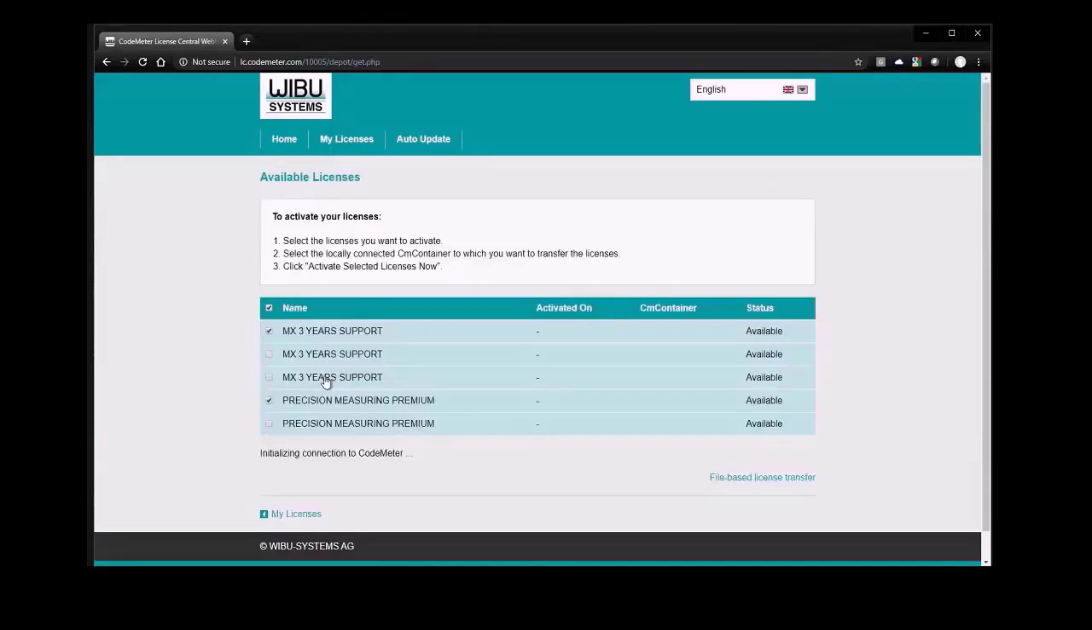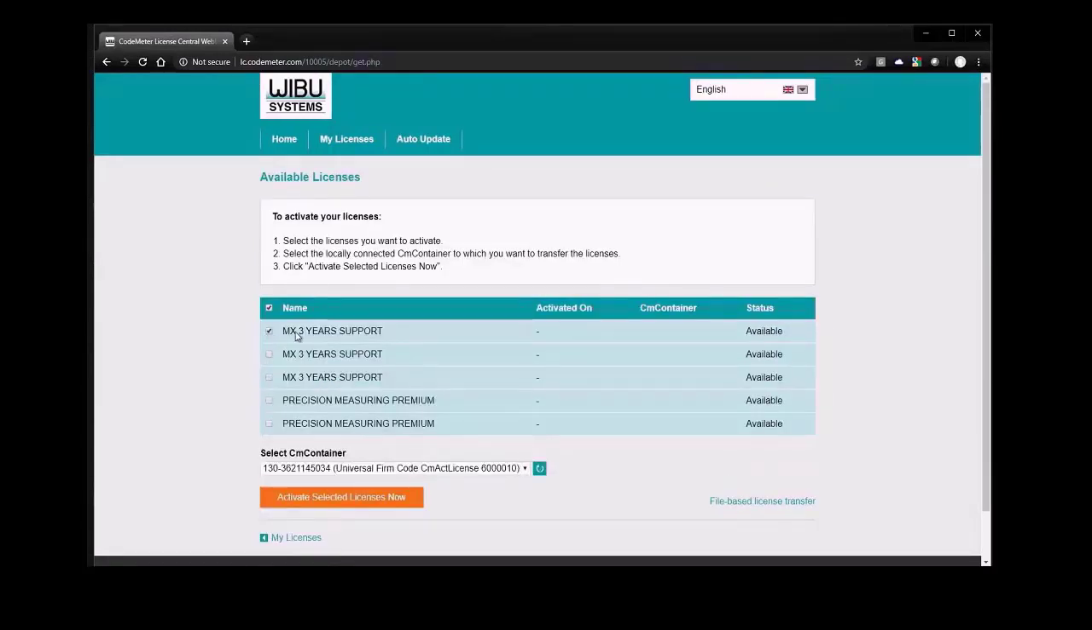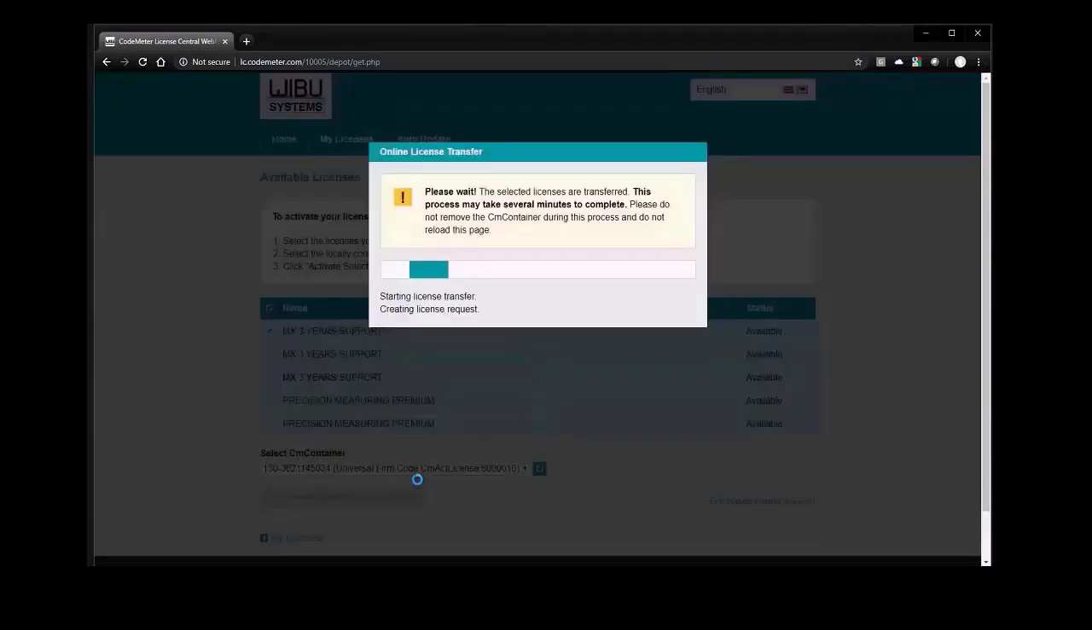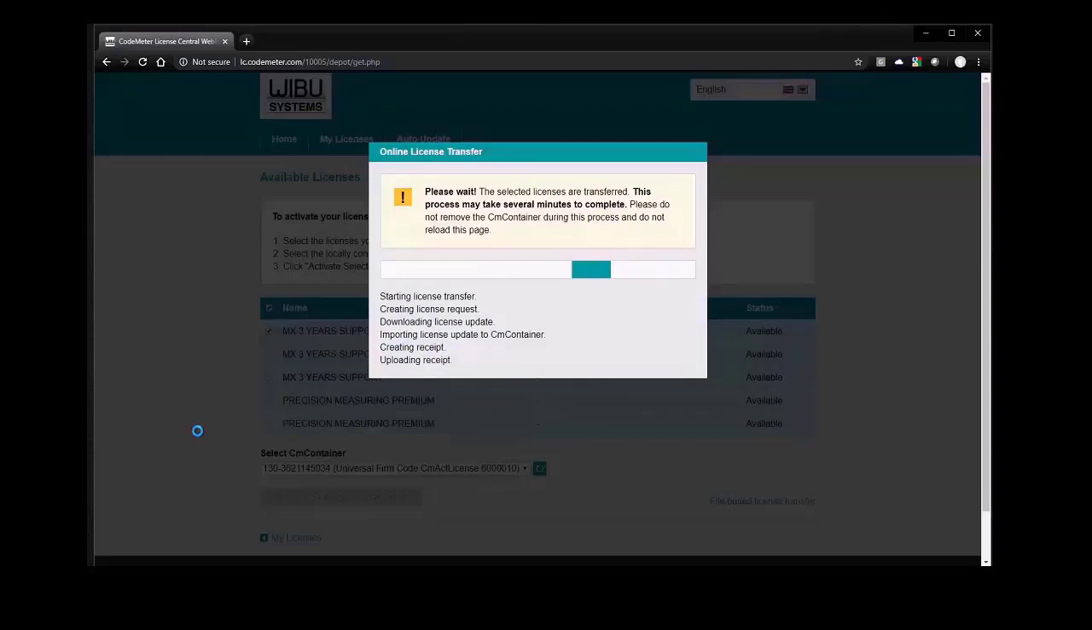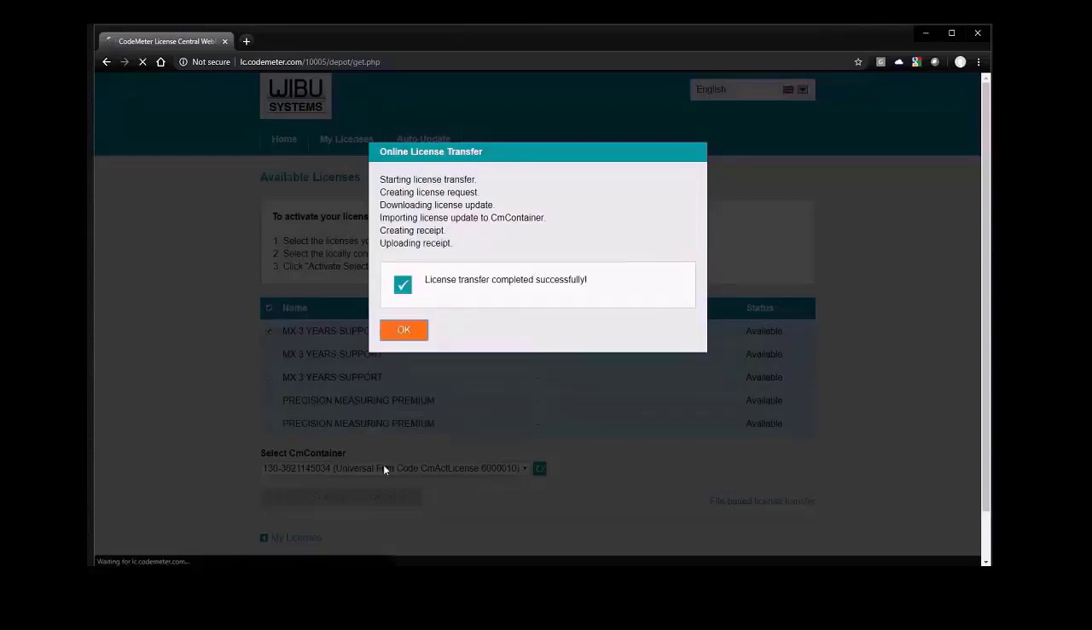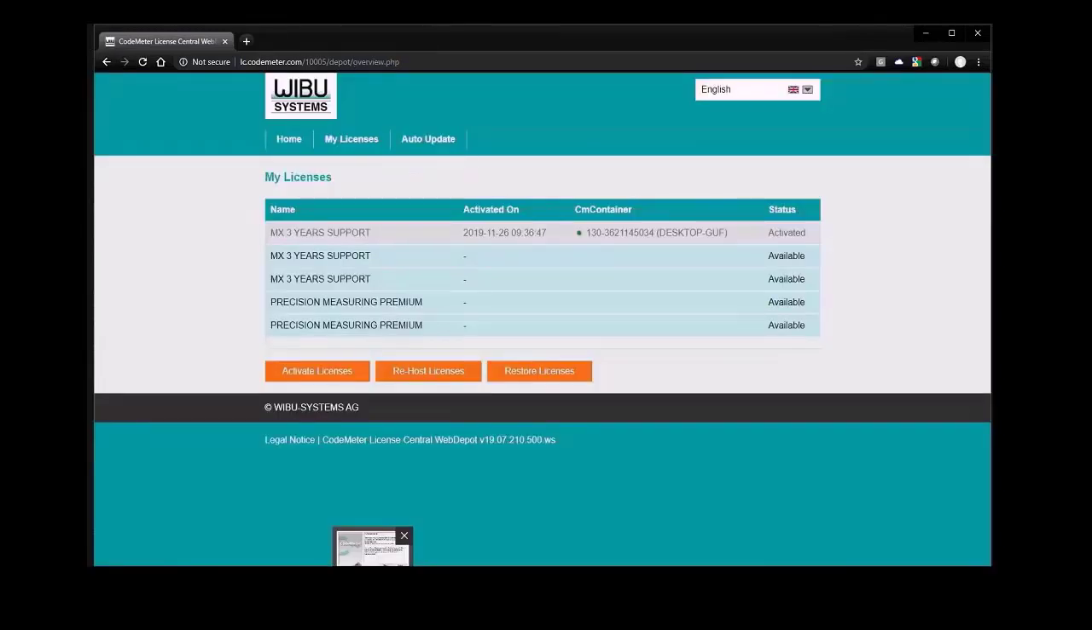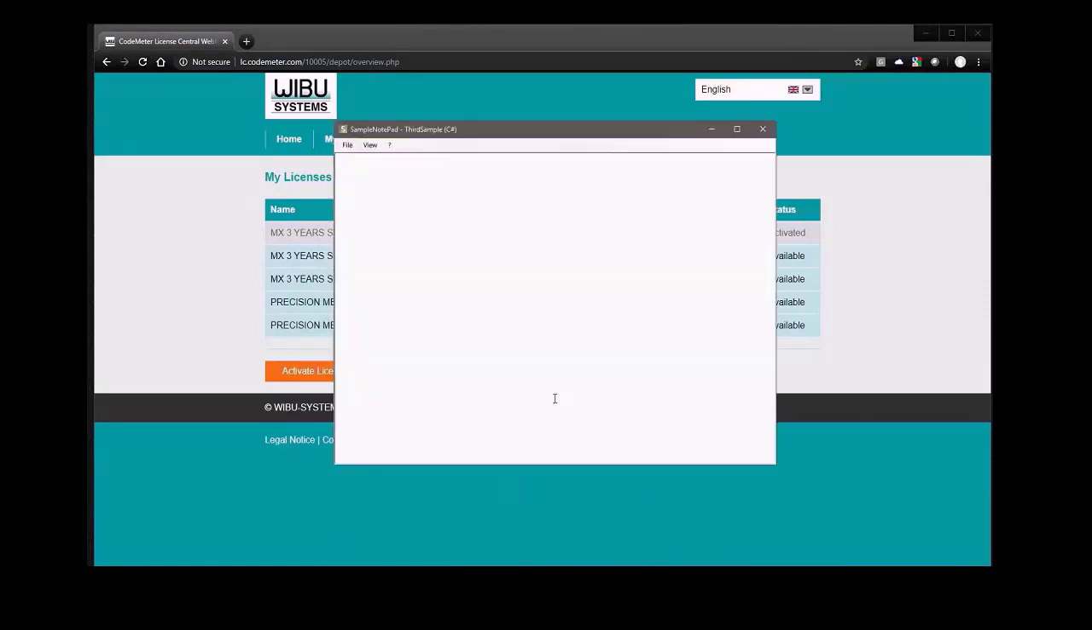In the first step, I am going to use the license MX 3-year support and transfer this to my container. You can see the license is currently on the move. It is going to my local machine. After receiving the license, you will see that I am able to run the application and I am allowed to use it. So the license transfer is completed. I go back to the application and do a retry, and the application is coming up. So the licensing was successful.